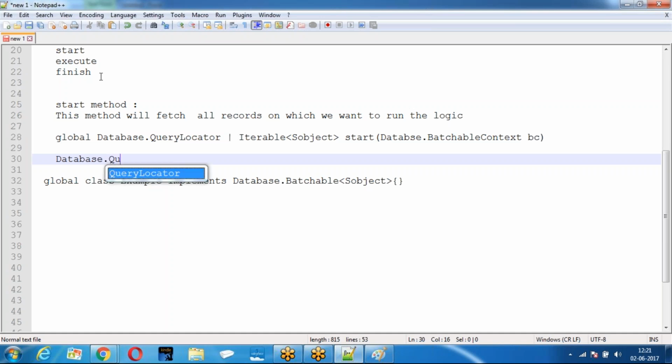Generally when you write a query, how many records are we going to get? A sample query will give you 50,000 records. But if you use a database dot query locator, 50 million records will be given. Generally, when you write a sample query, it gives you 50,000, but with a query locator you are going to get 50 million records.